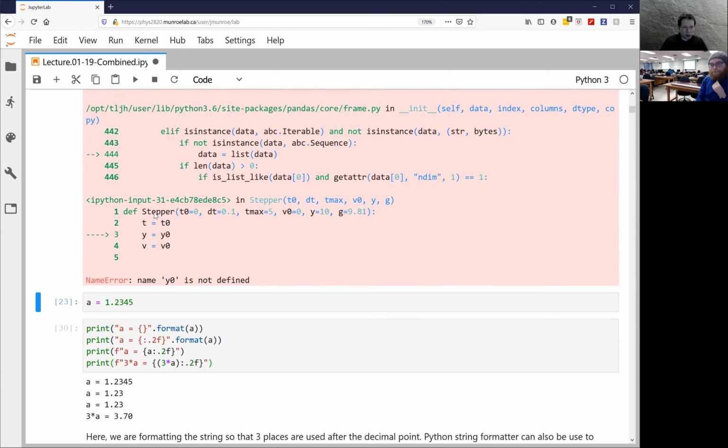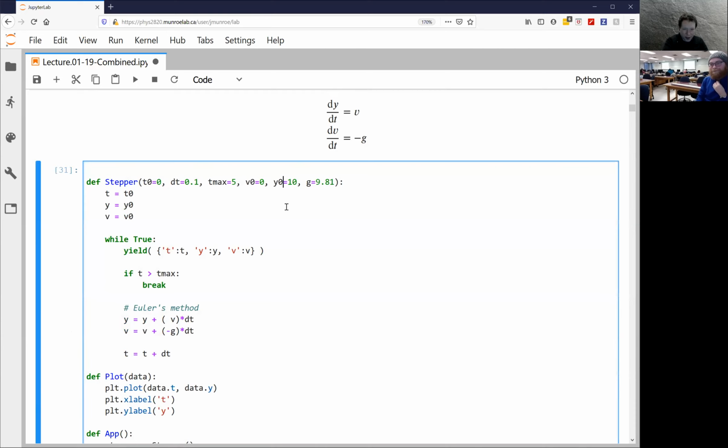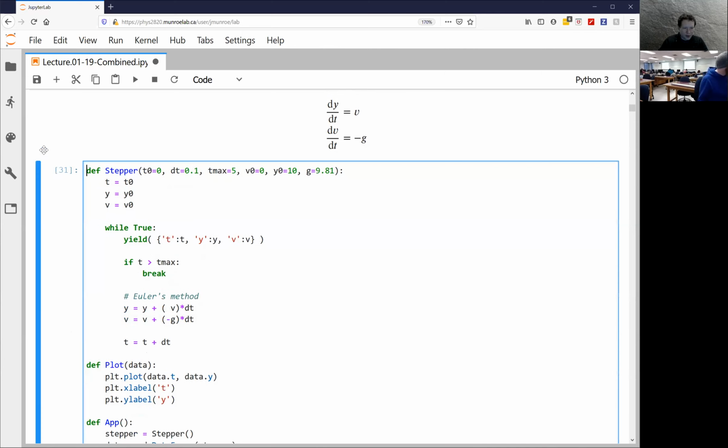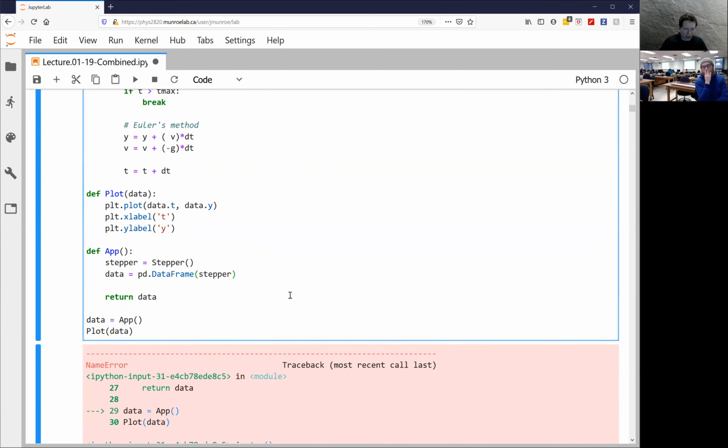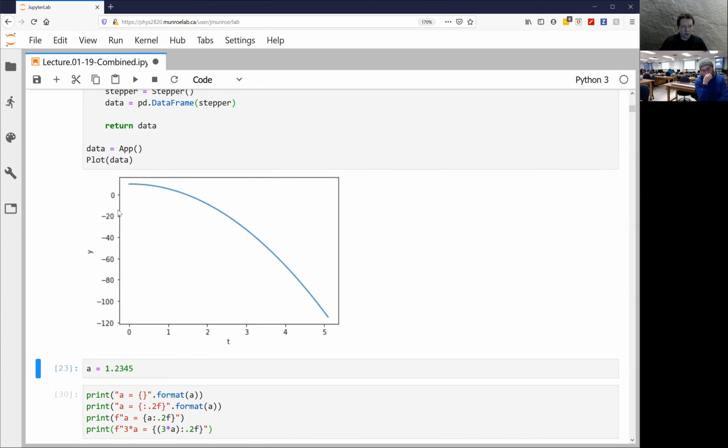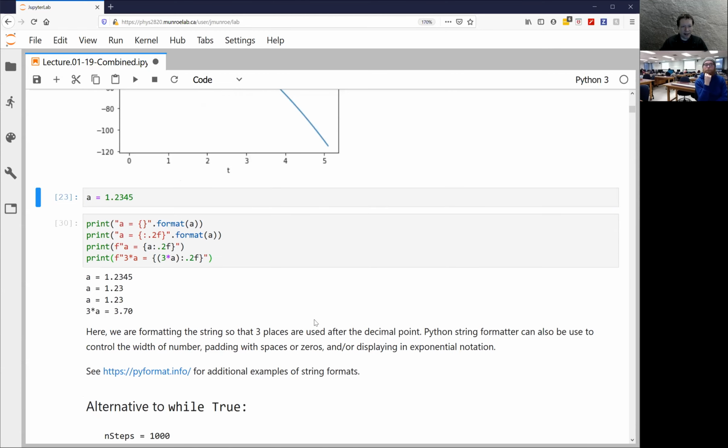Oh, I got a mistake somewhere in here. Y0 is not defined. Why is y0 not defined? Y0 is equal to 10. T equals T0, Y equals Y0, V equals V0. Okay, let's try that again. Right. Okay, cool. Thank you for cleaning that up.